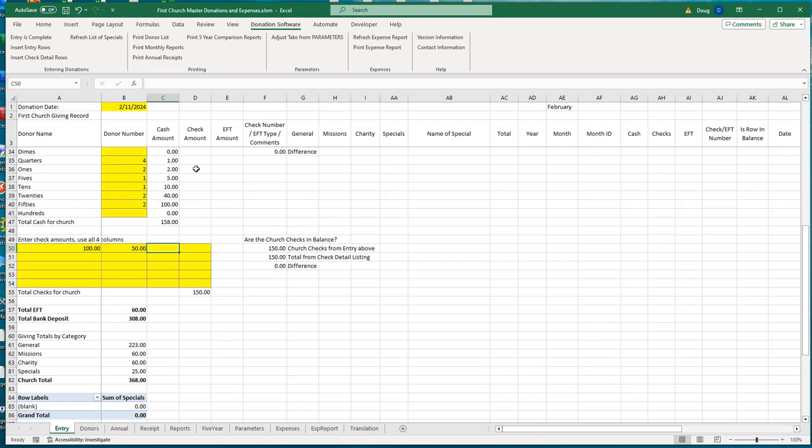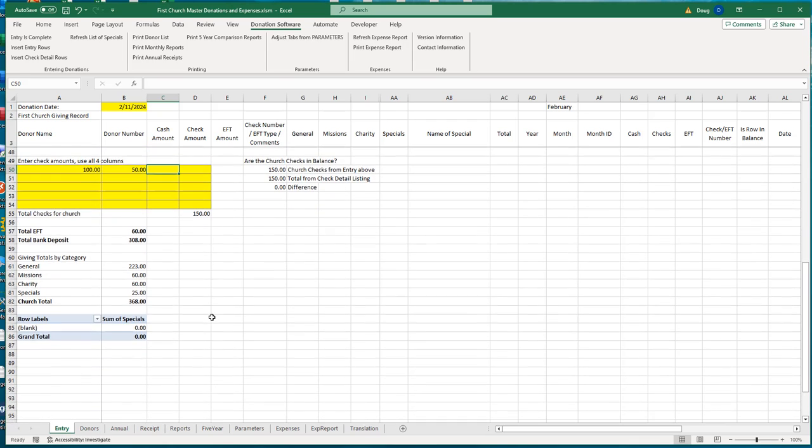And I think of this as the information we put on our bank deposit slip. This is the detail for that. In addition, it gives us the summary of how much money came in for this week's donation in total to the general missions, the charity, our different funds that we use.